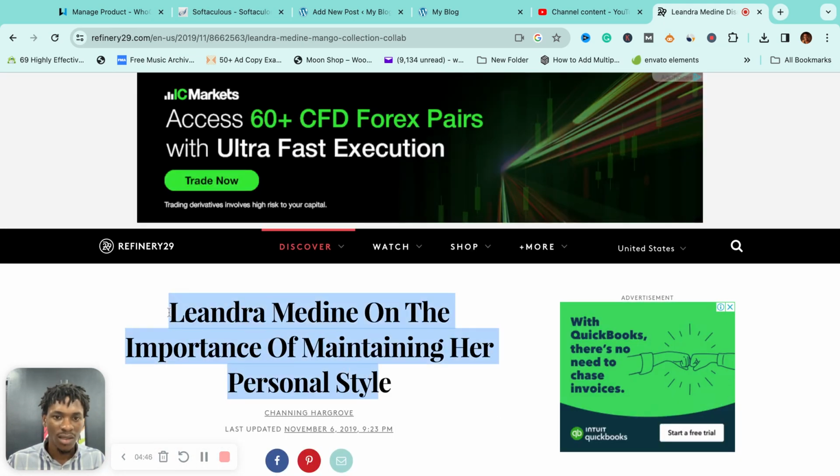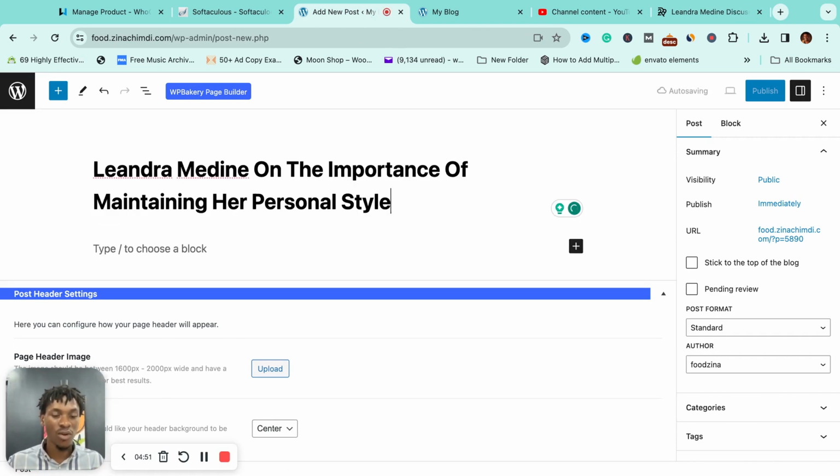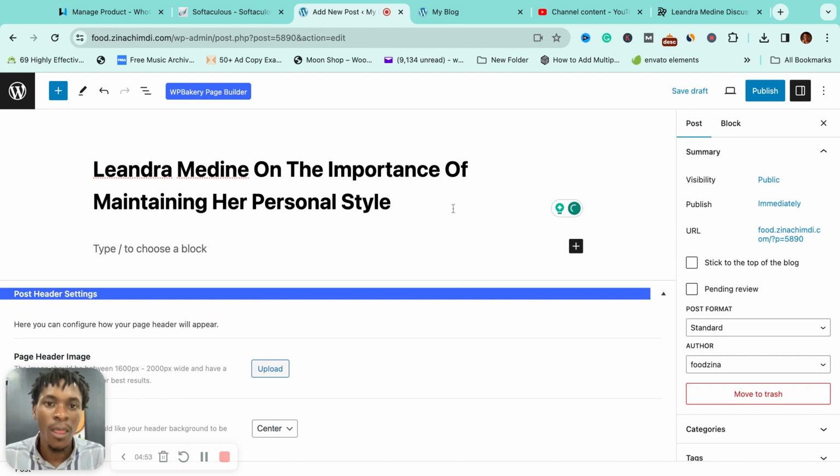Let me copy this headline and use that. That's the first thing. That's the title of your article.